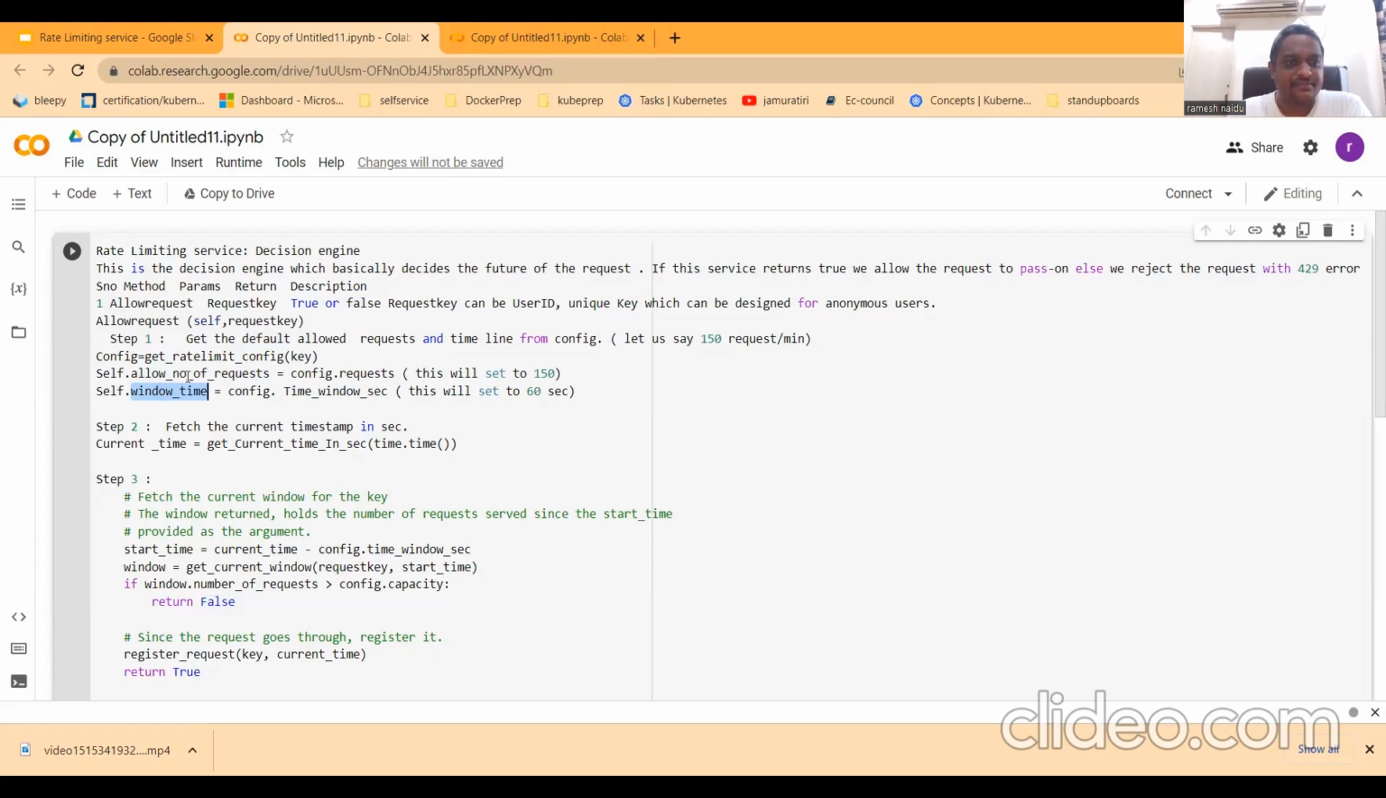So we'll first get that from the configs, and then we will get the current time in seconds by using the time function. And then what we'll try to do is get the time difference. That's the start time we call. If it is within the 1 minute accepted window, we'll check that using this method called get current window, where we pass the request key and the start time. So this window will return a few things: whether the request is within the window, within the threshold or not. It will have a value called number of requests, which we compare against the capacity. We say it's only 500 requests allowed.